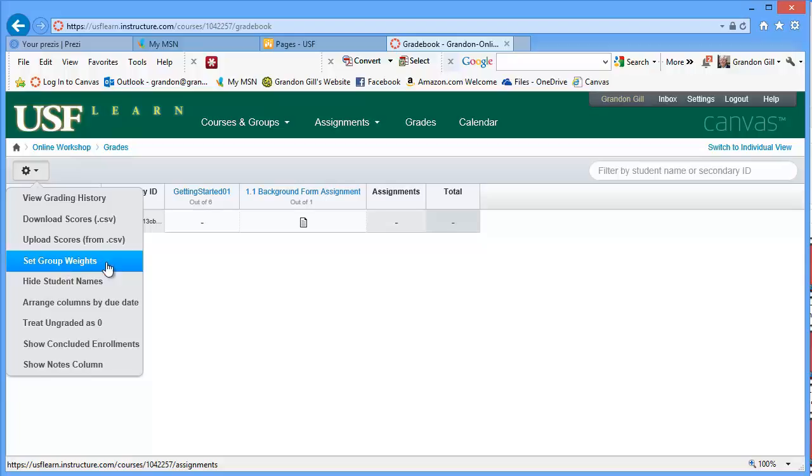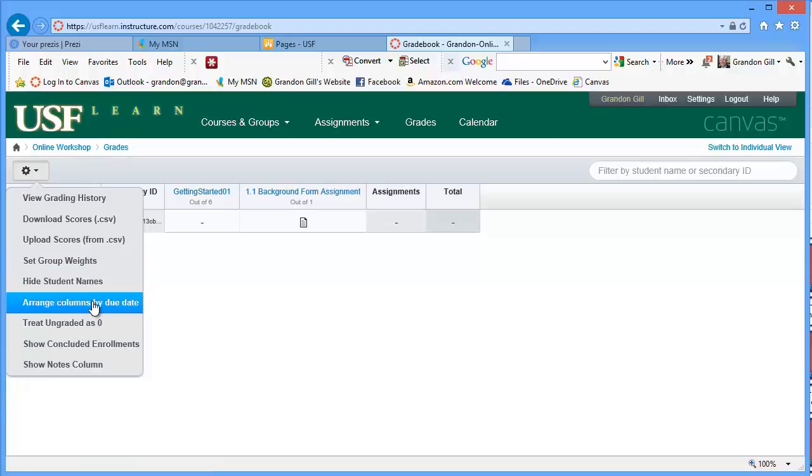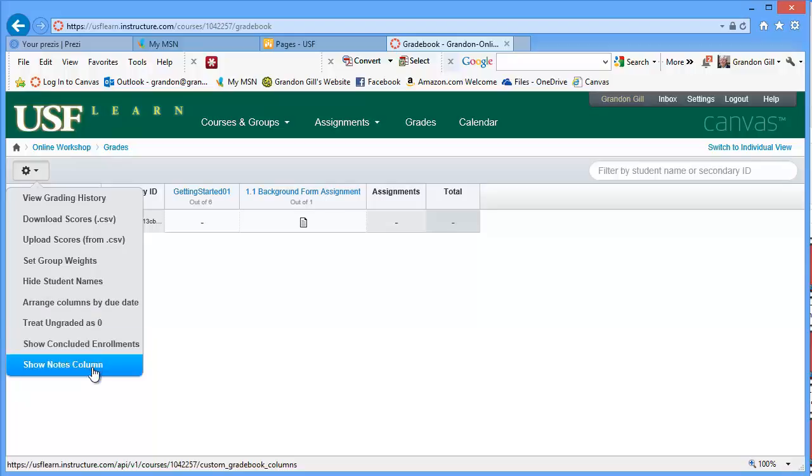You can hide the student names. That's not necessary here since the only student is test student. Arrange columns by due date is actually a useful feature to have. What that does is, when you add assignments, a lot of times they come out sort of out of order. So if you arrange them by due dates, it's easier to find them. Treat ungraded as 0. That's self-explanatory. And concluded enrollments and notes columns I've never used.